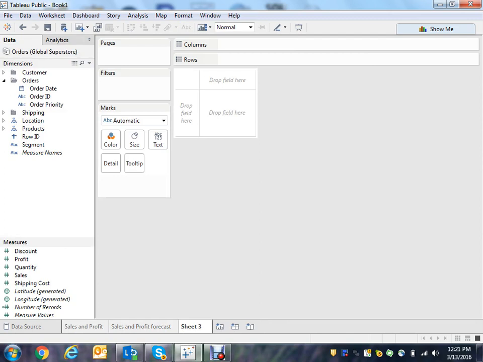Now we're going to start a case study. This case study is about shipping cost. So we're going to create 4 sheets of different types. We're going to look at shipping cost in different ways. And then we're going to create a dashboard and a story.